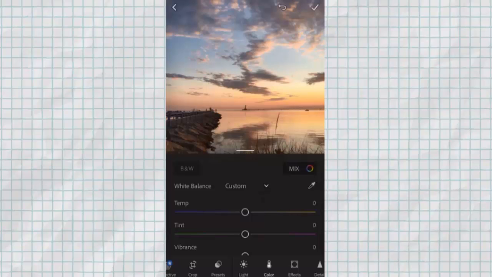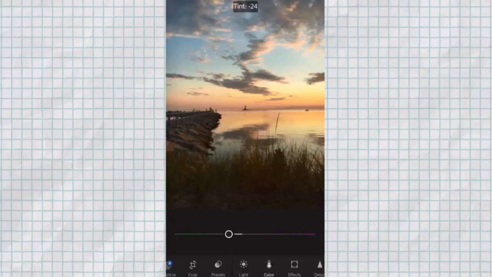And the tint adjustment is just another way to neutralize this. So if your image looks a little too pink, give it some green. If your image looks a little too green, give it some pink. Again, it's to neutralize, not just to add green or pink.